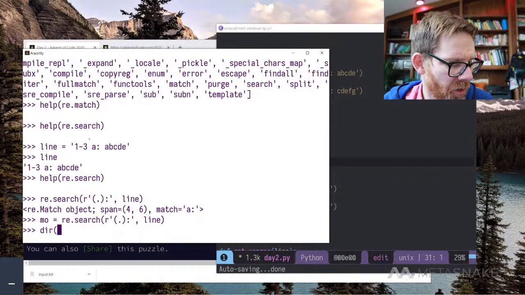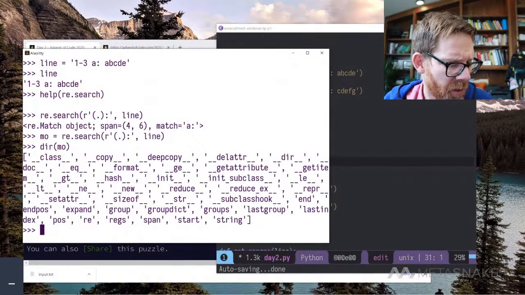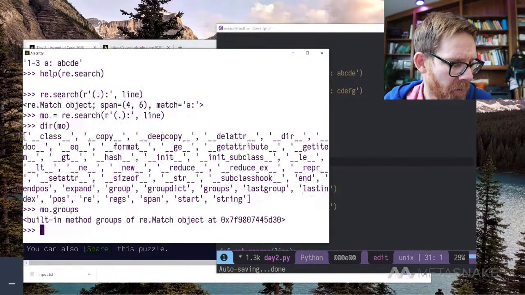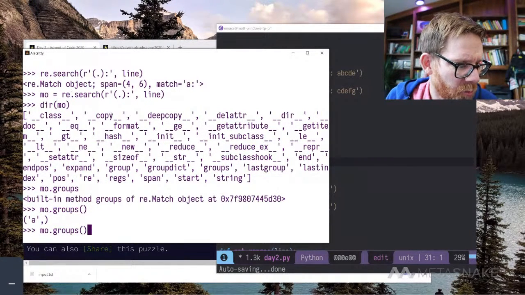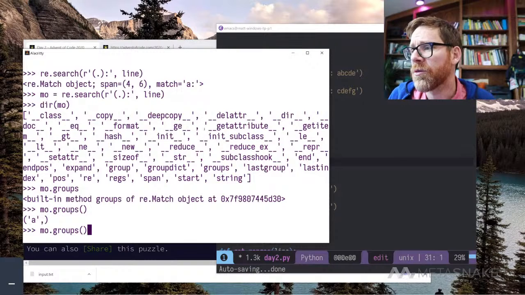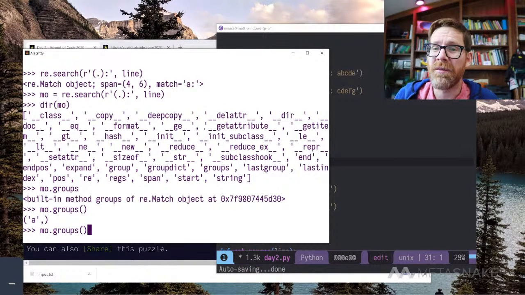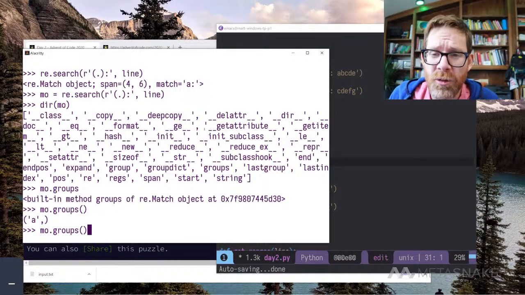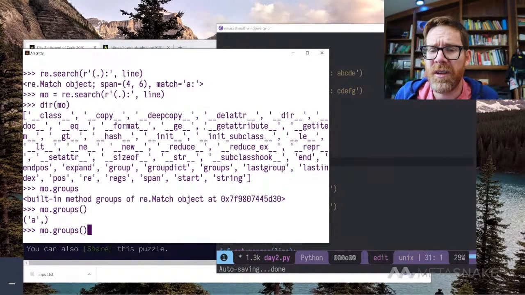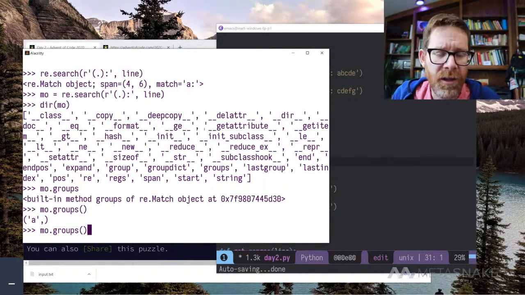So let's look at what you can do with a match object here. You have group and groups. Let's look at mo.groups. Okay, it's this, and there are the groups. So groups, if you're not familiar with it, my regular expression had some groups in it. Groups are things that are inside of parentheses. And it turns out that regular expression grouping is another thing that's indexed based on 1 instead of 0.